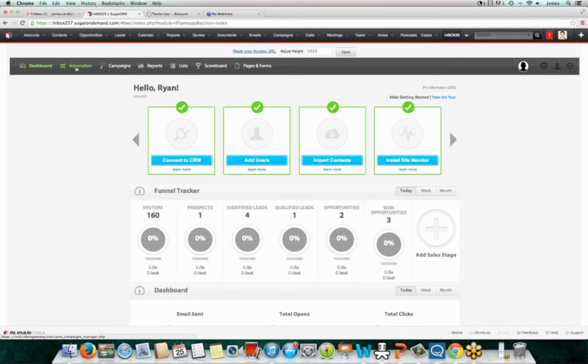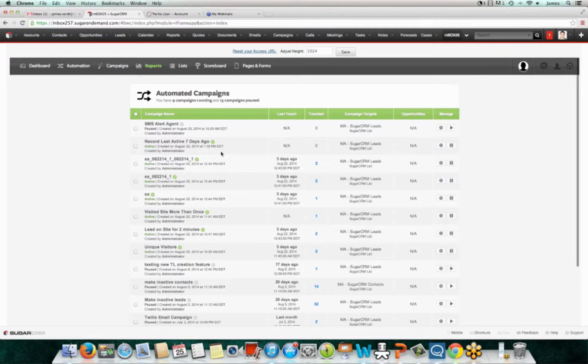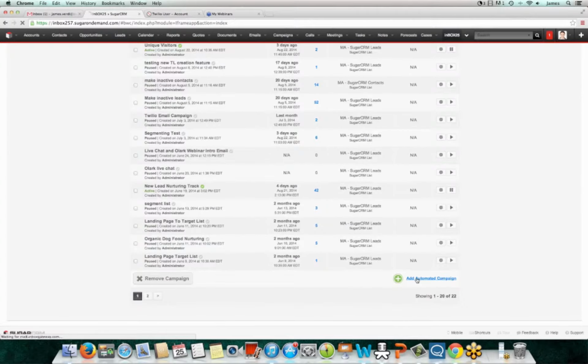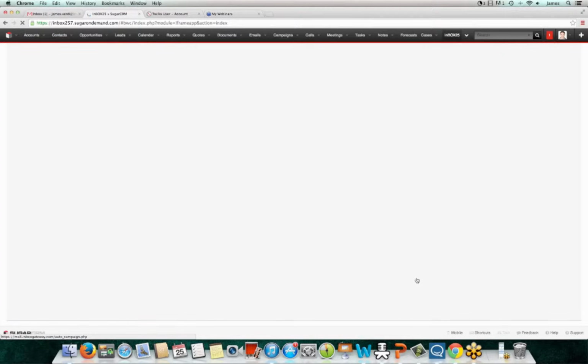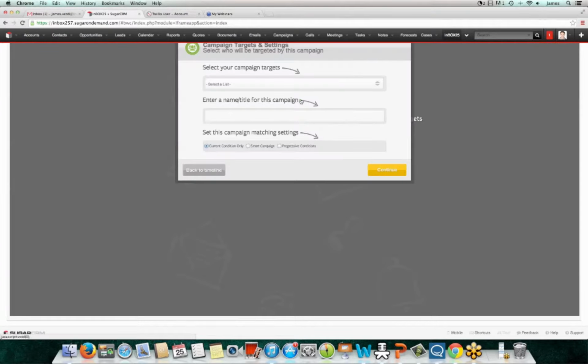So we're going to go to our automation tab here. And we're going to create a new automated campaign. And the real benefit with an SMS alert is, smartphones are never leaving someone's hand, and it may be a more reliable way to notify salespeople in your company. So we're just giving you more options to choose from in terms of increasing the functionality of Inbox 25. So our first step with any automated campaign is going to be to select the targets.